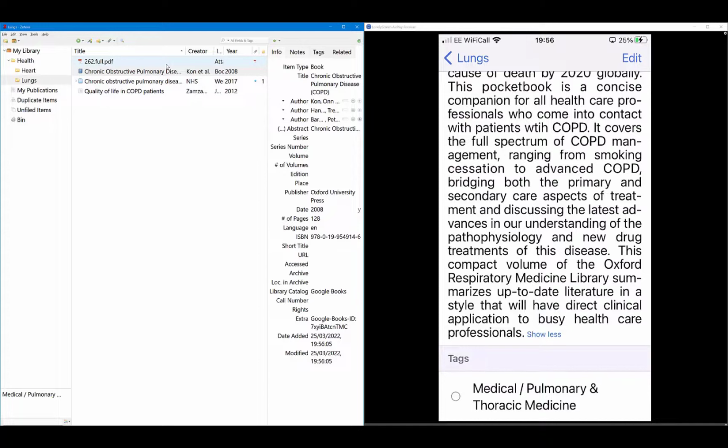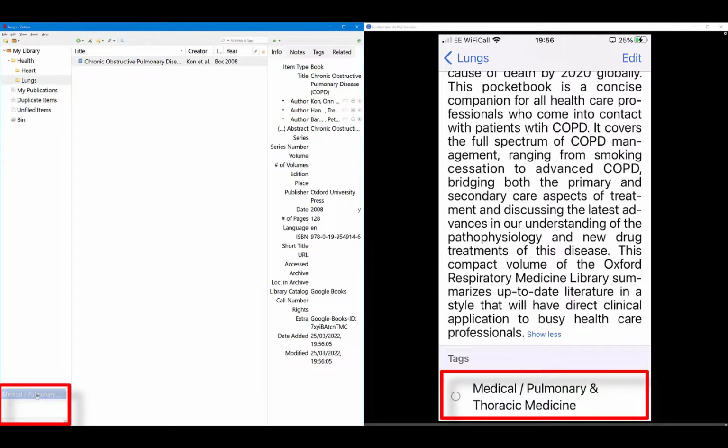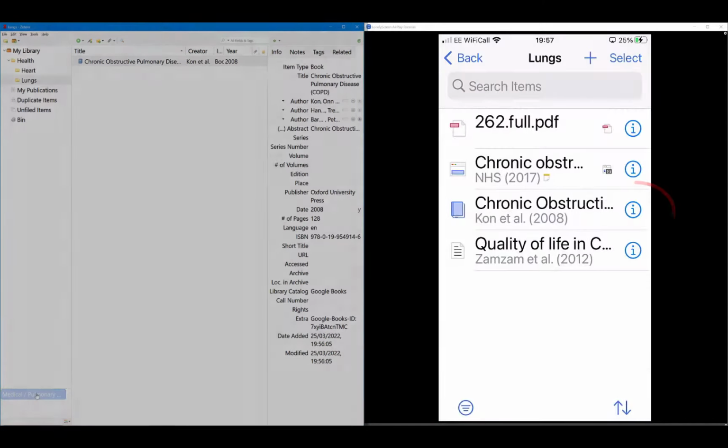So again, at the bottom, we've got the tag already. Now this is really important. Look bottom left hand corner on Zotero 6 on your PC. You can tap on those tags that I said about earlier, and access sources quickly and efficiently when you're looking for them at a later date. So I'm going to come out of that book.